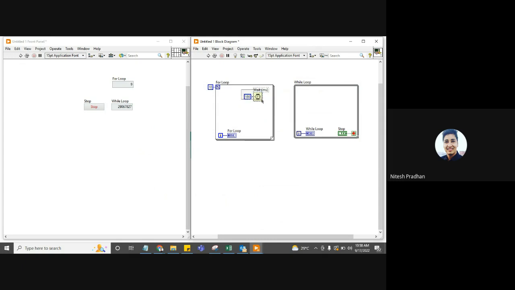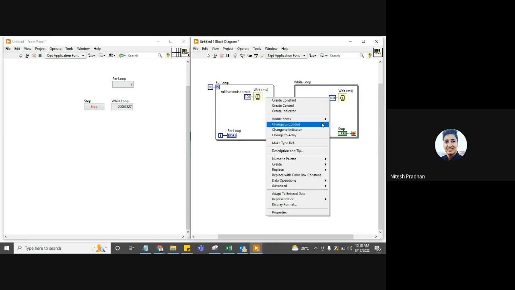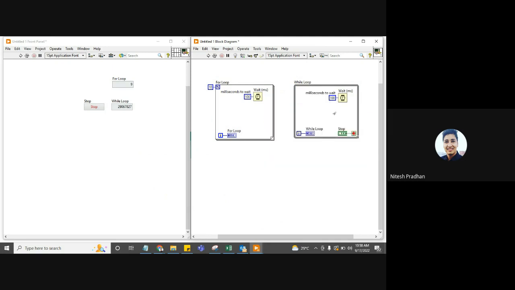That means for each and every iteration, it will provide you a 100 millisecond delay. This loop will iterate 10 times. To go from the first iteration to the second iteration, it will wait for the delay, then go to the next iteration. In this way, you can reduce the speed of your for and while loop.